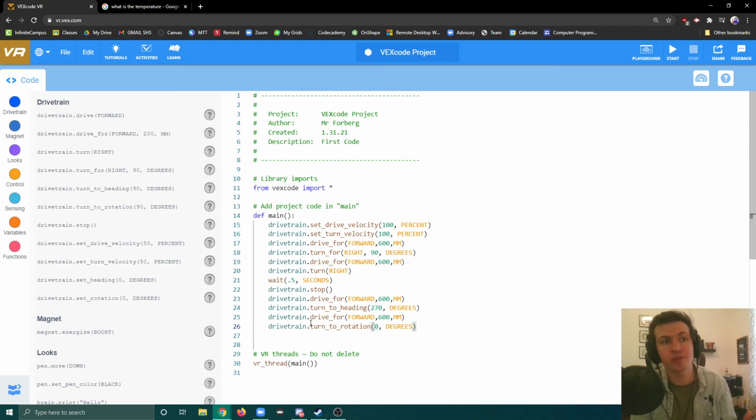So those are all different ways that we can use turns, and this is one to illustrate that there's a lot of different commands inside of the drivetrain, but also there's a lot of different ways to tackle one problem.